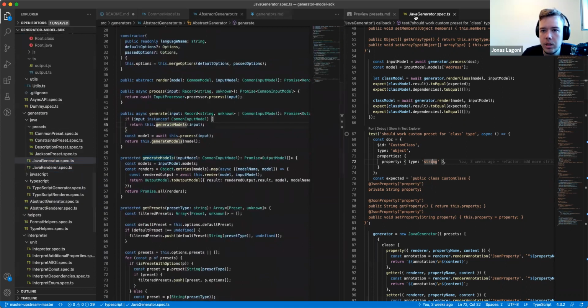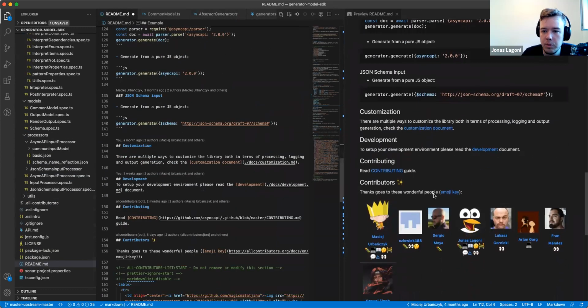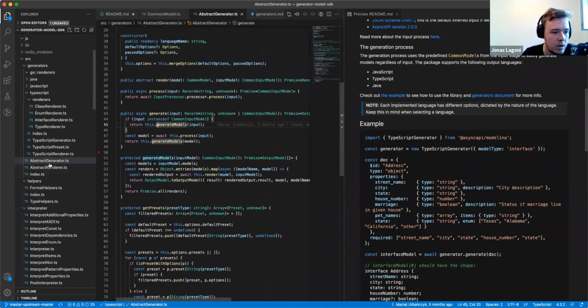So let's take, basically from the README file, that example, right? TypeScript generator.